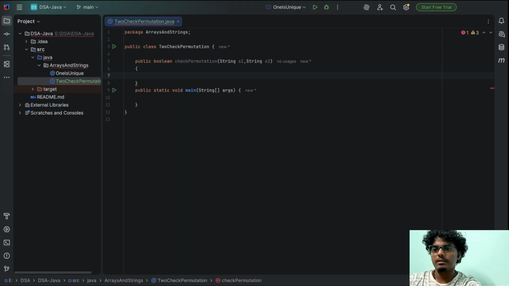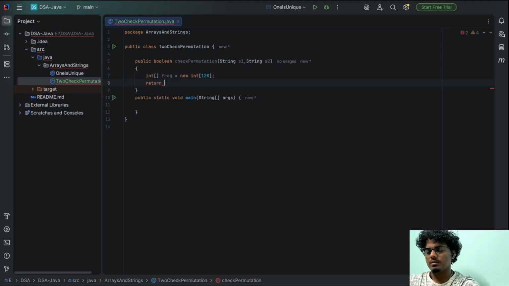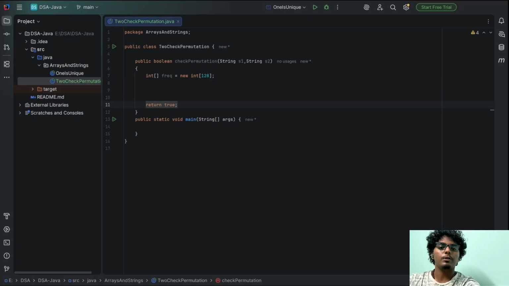So let's initialize our frequency array. The frequency array will be of size 128, as for ASCII values, right? And I will return true. What we are going to do is iterate through each and every character in the string and set the frequency in the frequency array.